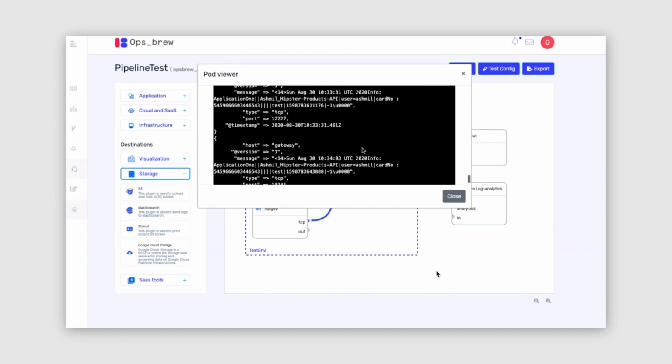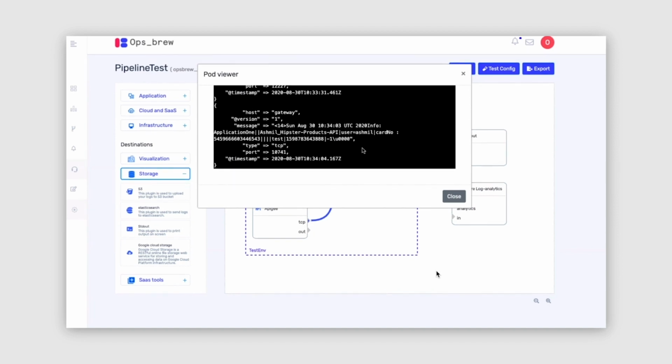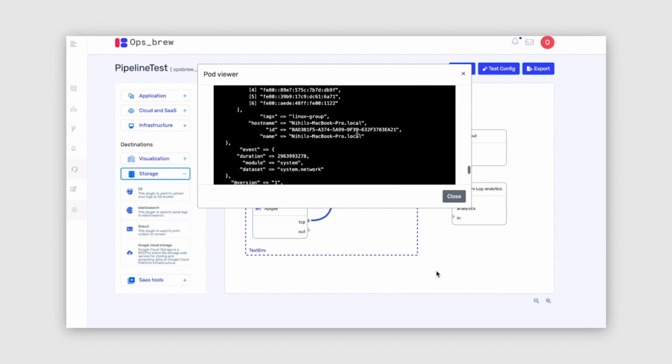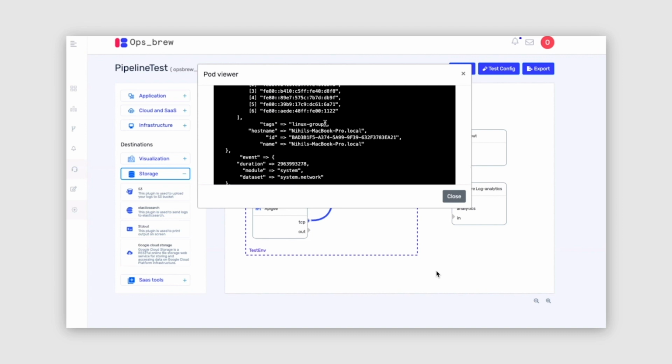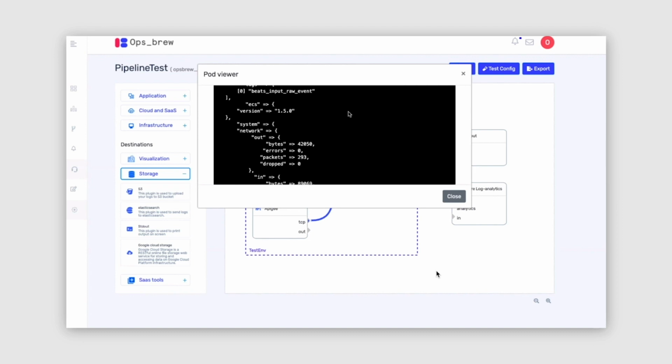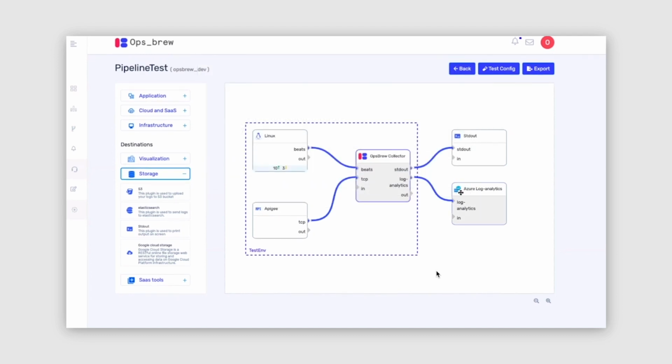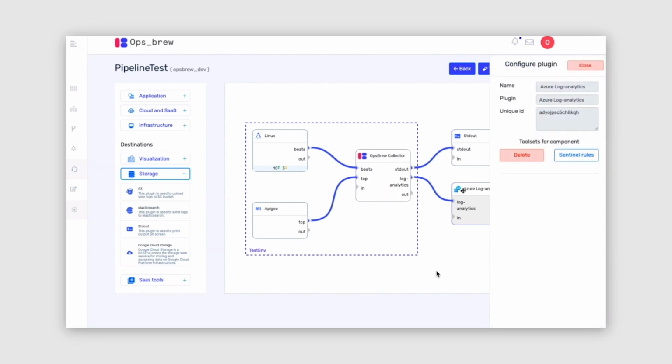Now let's see if the Linux server logs are coming or not. So this is from APG, and you can see the Linux server logs also coming in. We have created a tag for it. It's called Linux group, and both the logs are reaching the OpsBrew collector.